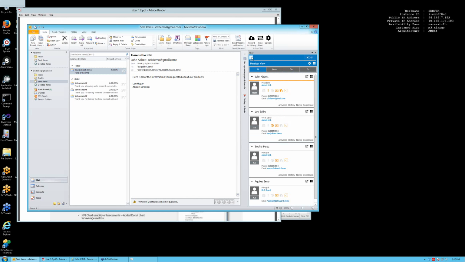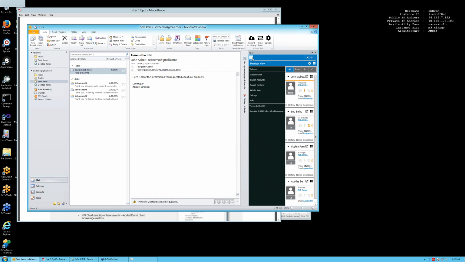And then also, this little three bars is some additional functionality like a global search, search accounts, search contacts, what's new, and some settings.